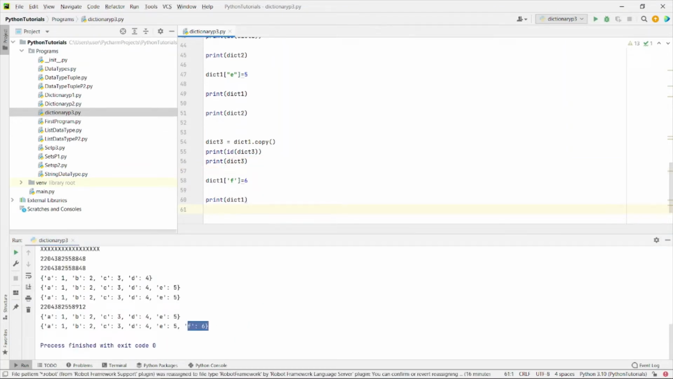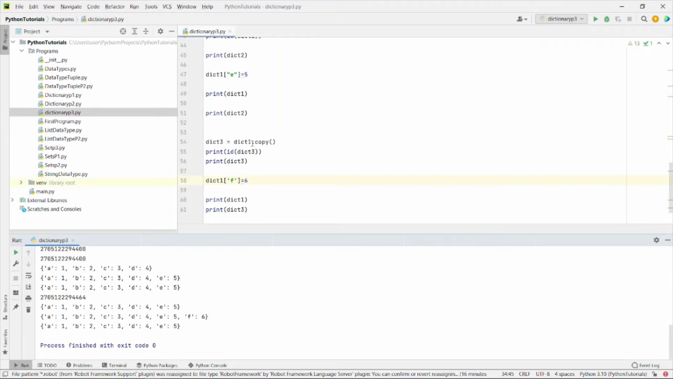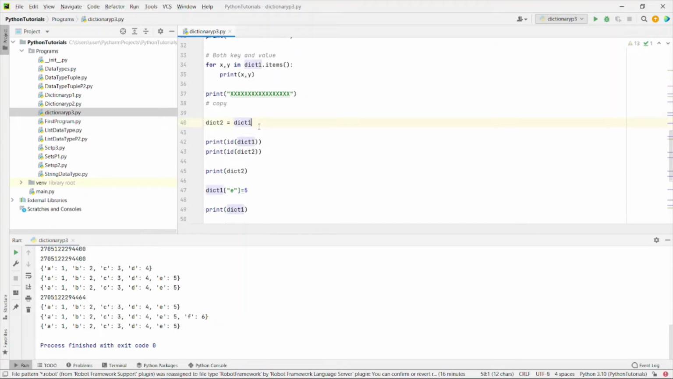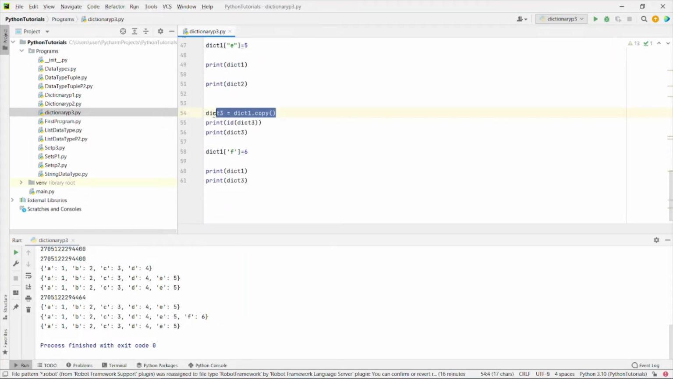But dict3 will not change, because it is already copied earlier to the new location. Let me print dict3 again. See, it is only having e, f is not there, because dict3 is created using a copy of dict1 and dict3 is pointing to a different memory location. So even though we change dict1 after this, it will not change. So we can see the difference. This will create a reference, but this statement will create a copy.